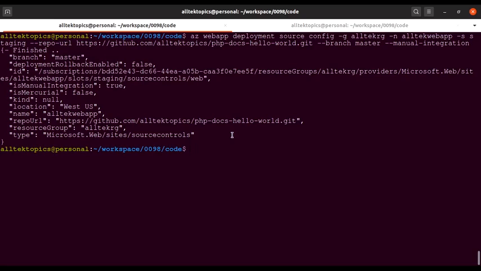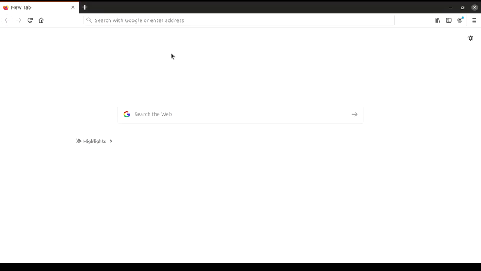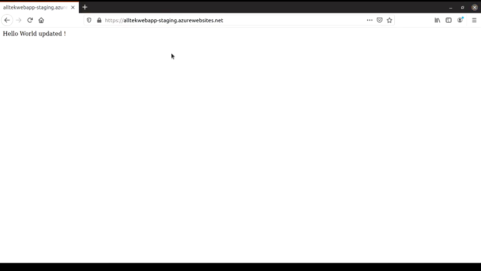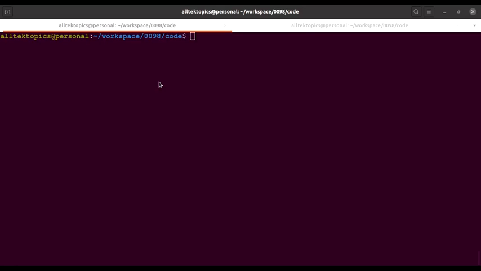Okay, so we have deployed the latest code to the staging slot. Now let's check what's there in the staging slot. We can see that the code we just checked in to the Git remote repository is available in the staging slot. Okay, now let's swap the staging and the production slot.